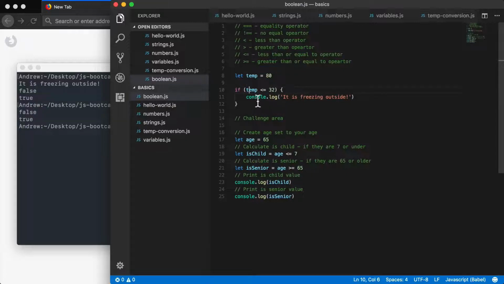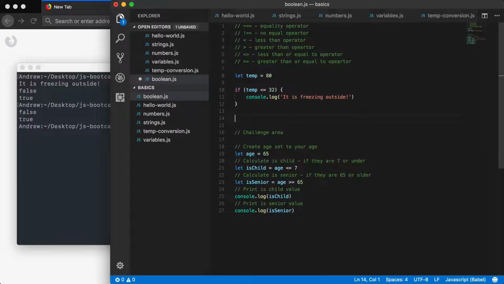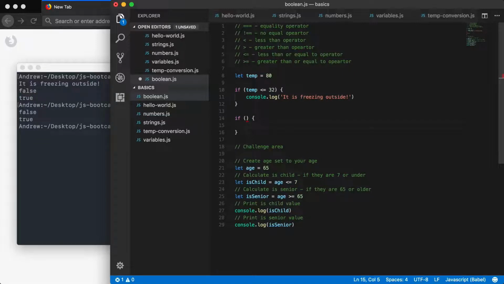Now that we have one that prints when it's freezing, let's go ahead and add a second one together that prints when it's super, super hot out. Let's say if it's above 110 degrees, we want to let you know that you might want to consider not going outside. Right here, if. After if, we set up our parentheses. After the parentheses, we set up our curly braces and hit enter, and then we can start filling things out.